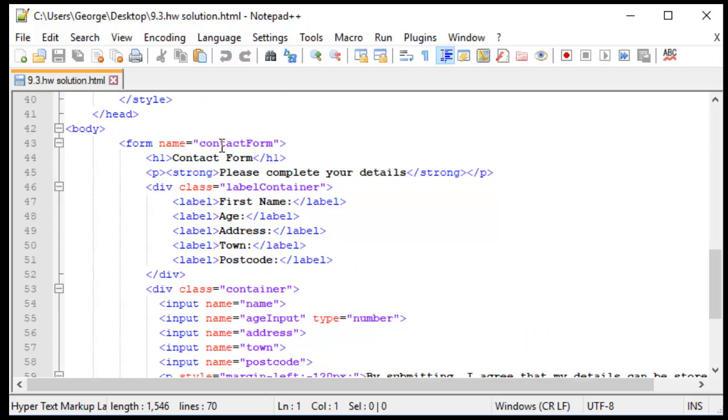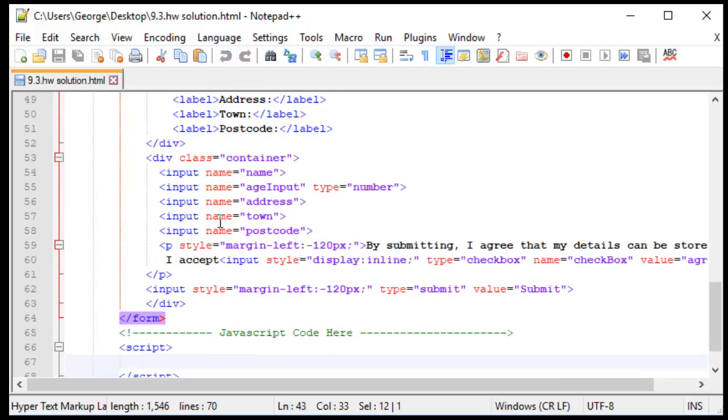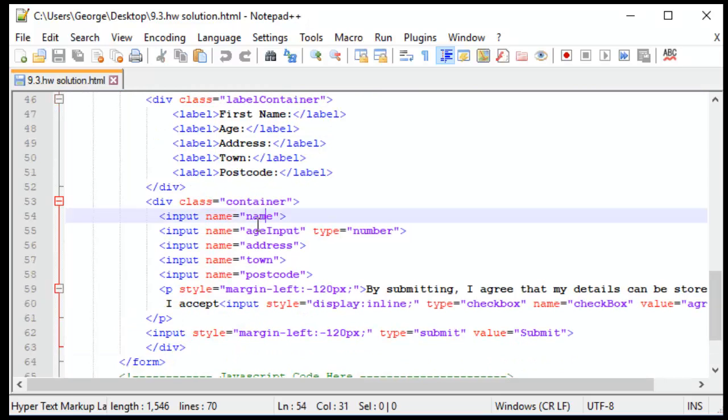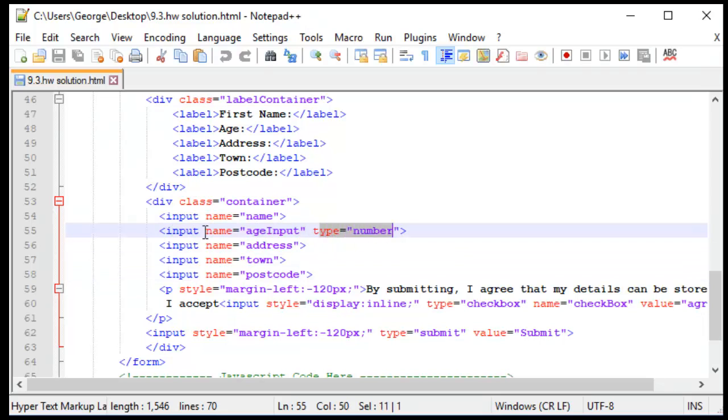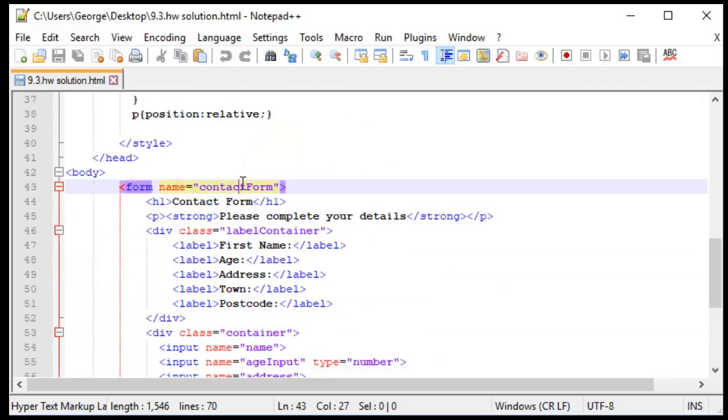My form's name is contact form, and I will need this later on. And the input boxes are named as well. It is very important to set the type of each input, because later on you will need to get and check the type of this field. So these are the names of the fields and the name of the form.